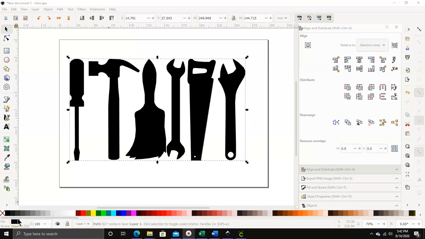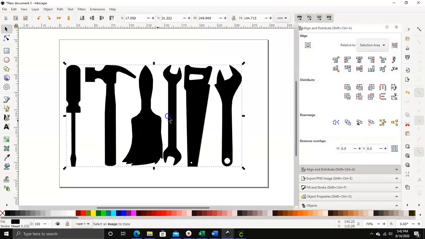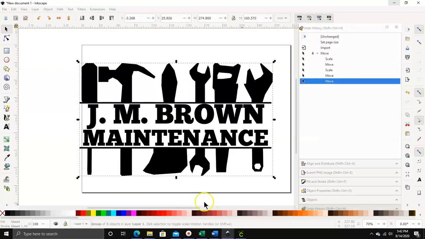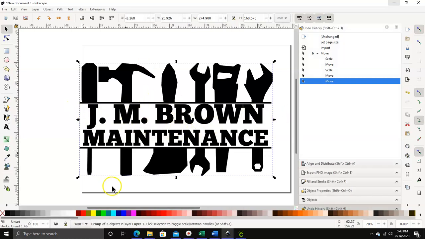Hello everyone, this is part 2 of how to make a simple logo using Inkscape 1.0. In part 1 I showed you how I downloaded an image from Google, and using that image I cut out these tools and put this together to make just one image here. Now I'm going to show you how I did the rest of this logo, how I sliced it into pieces and put lines at the top and bottom and put the name in the middle. Okay.